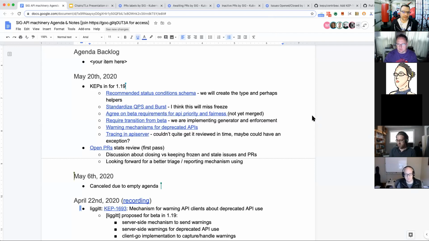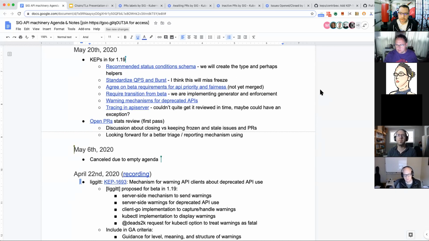We have two main topics that we wanted to cover in this day of May. One is the KEPs that are present and hopefully making it into 119. And the other one is a little bit of first pass open discussion about some stats on our open PRs and open issues in SIG API Machinery and what are we thinking about doing with those things in the future. So with that said, let's start with the first item, which is the KEPs that made it into 119.